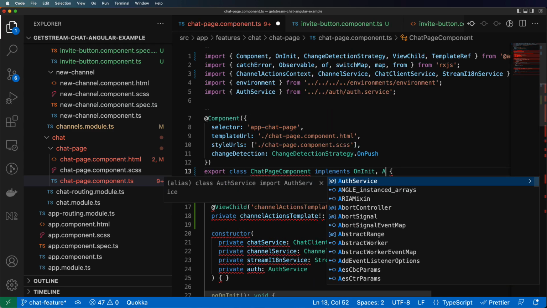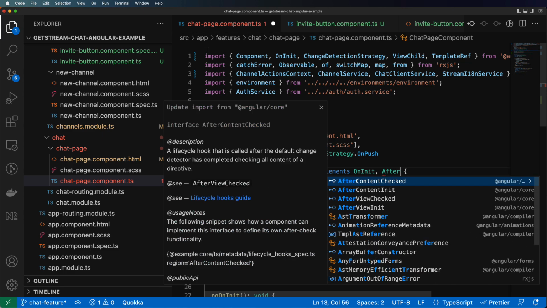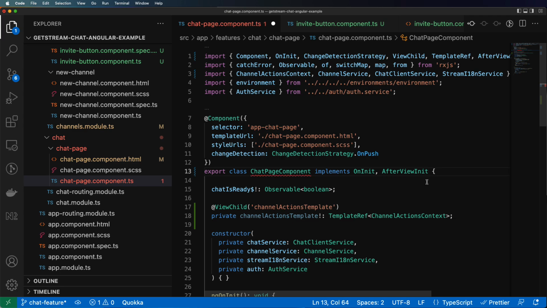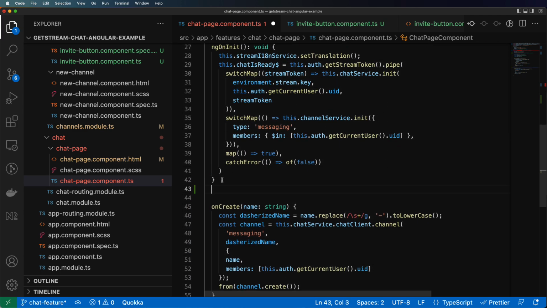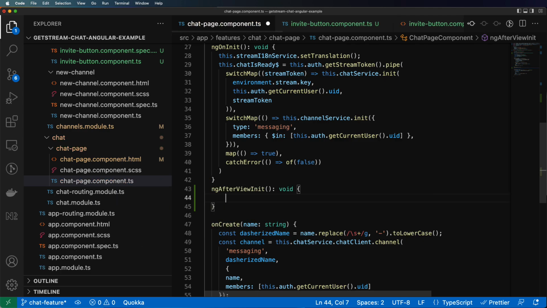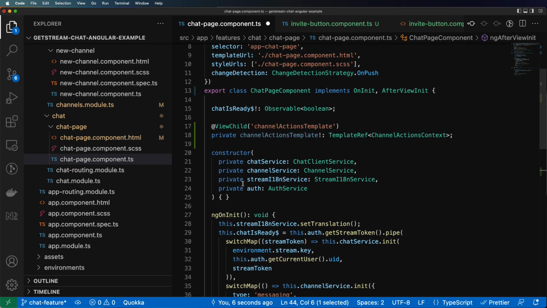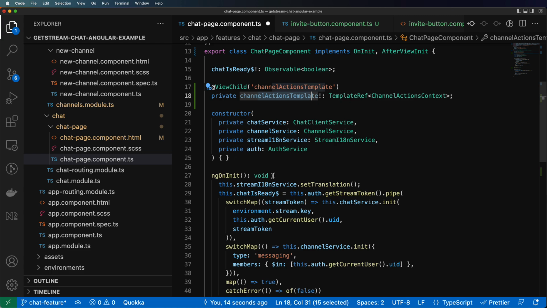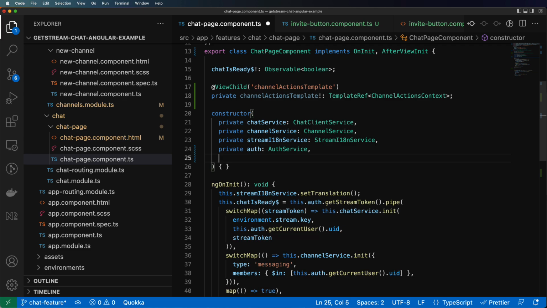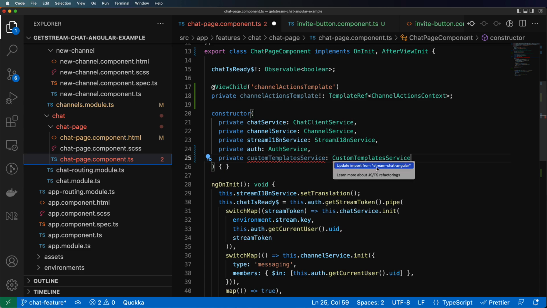Then we have to implement lifecycle hook called after view init, like that. And here we would create ng after view init lifecycle hook, and here we dispatch the reference to our template to the stream chat by using one special service that allows us to configure templates for every piece of our chat. This service called custom templates service, and you have to of course import it from the stream chat Angular.